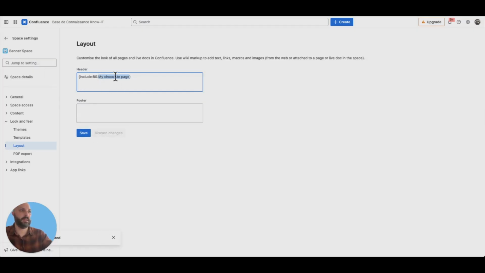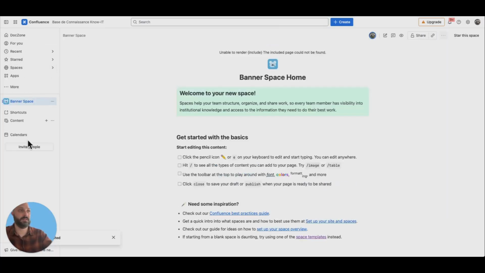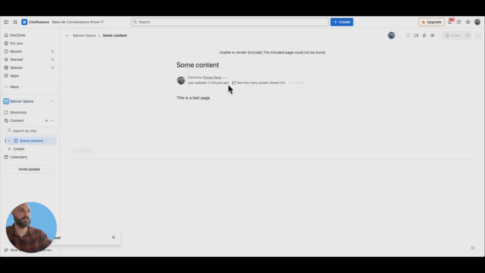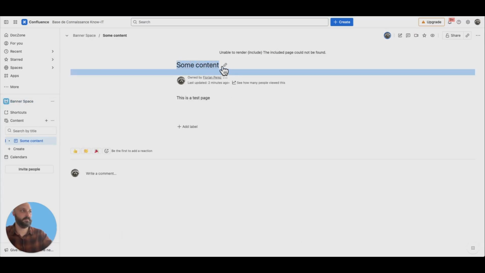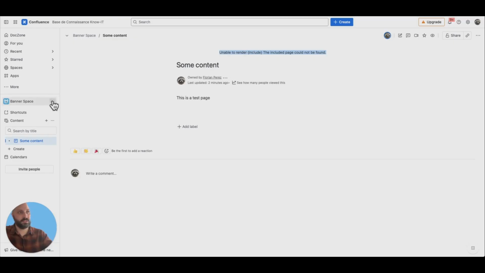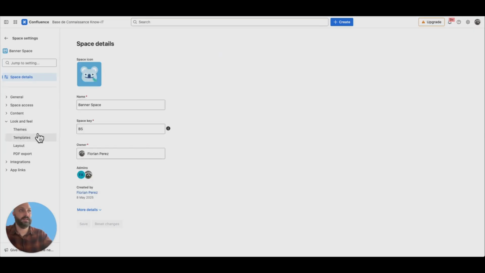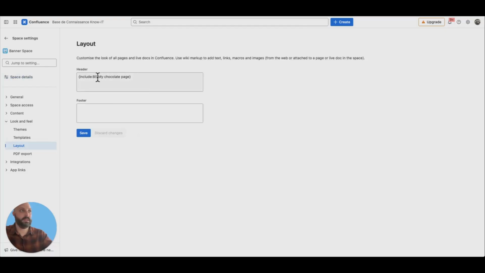It will not work because I don't have this page on my space, but here I will just go into a test page here, and I will just copy this. So here you see that the included page could not be found. This is displayed because we have misconfigured the space header. So I will go back and I just take the name of the page here. I go into the layout and I will just update this to the right name of the page.